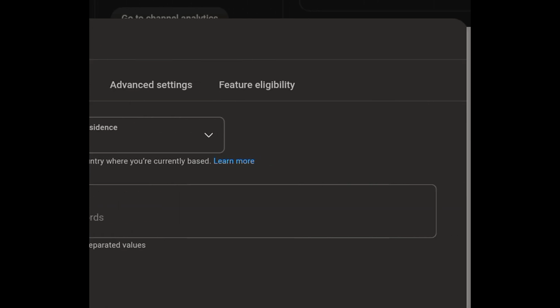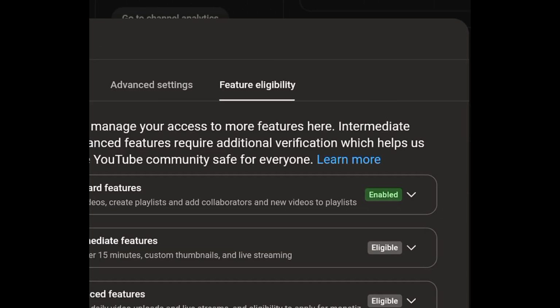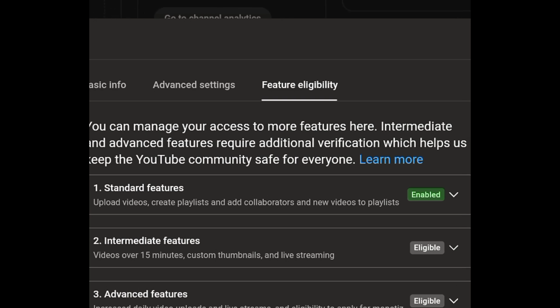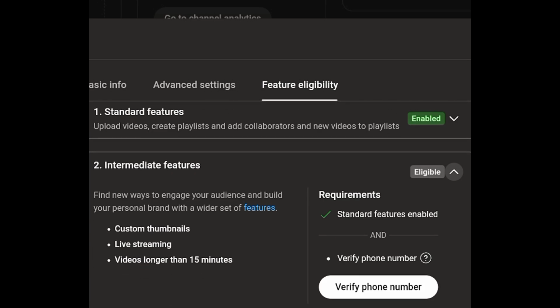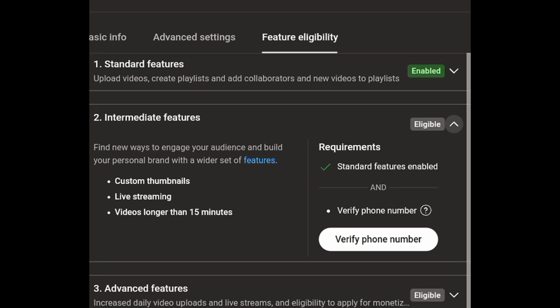Now I'm going to click on feature eligibility, and as you can see here, the very first one is already turned on. Intermediate features need also to be turned on first before I can have access to custom thumbnails, live streaming, videos longer than 15 minutes. All right, so the first one is already ticked off.